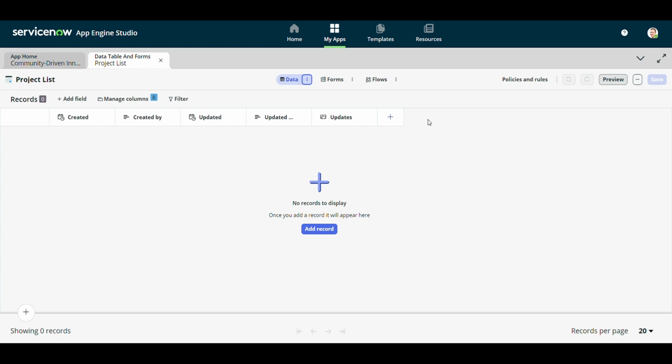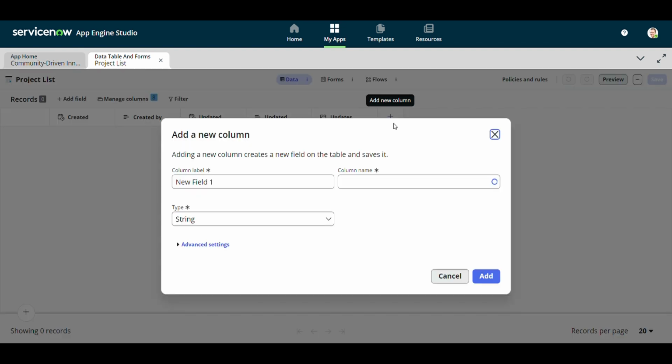Inside the project list table, the first and most important thing is that we want to know who submitted this idea. So we'll create a field called submitted by. If I write the column label, the column name is auto populated. It takes the column label and creates an auto populated field.